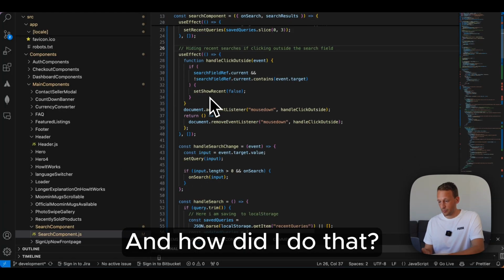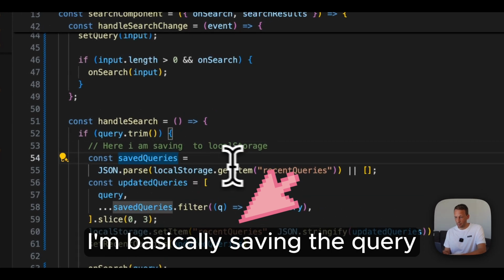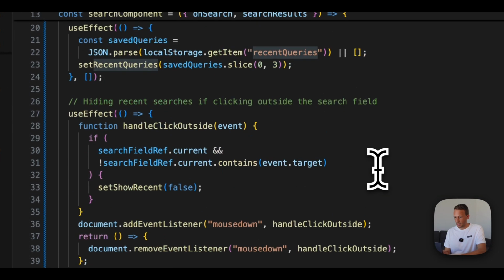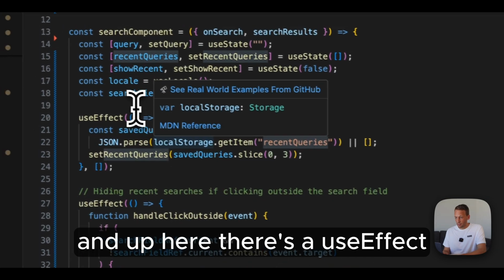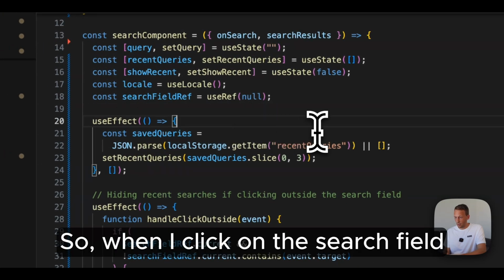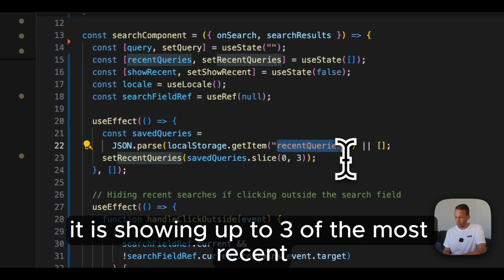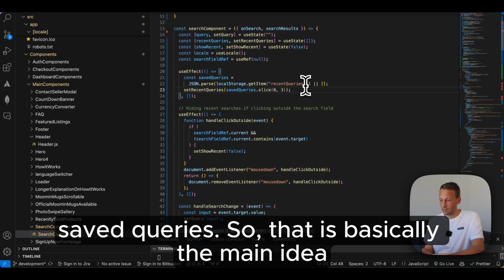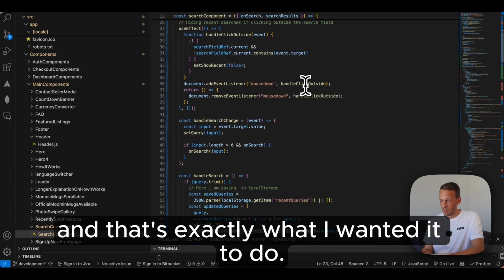And how did I do that? I'm basically saving the query before doing anything else. I'm saving the query in local storage. And up here, there's a use effect that basically, when I click on the search field, is showing up to 3 of the most recent saved queries. So that is basically the main idea, and that's exactly what I wanted it to do.